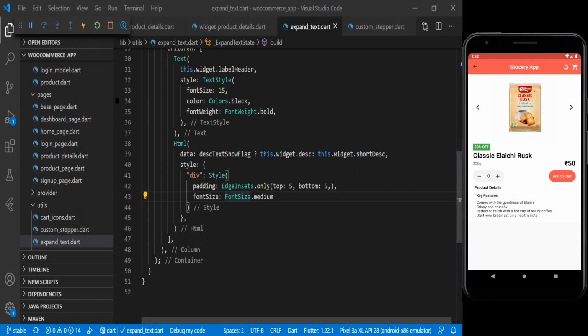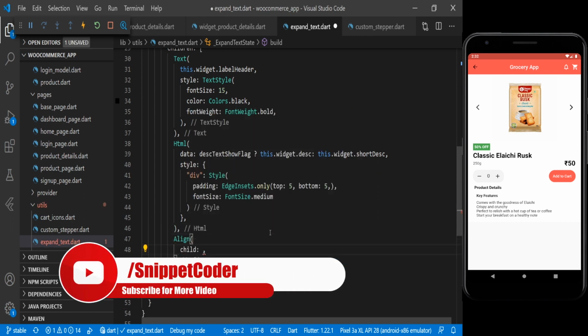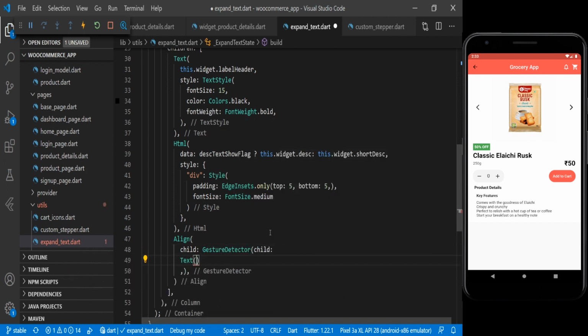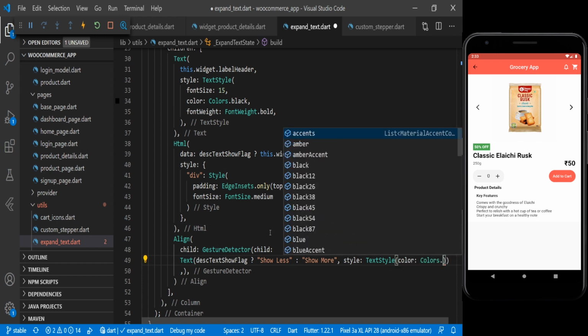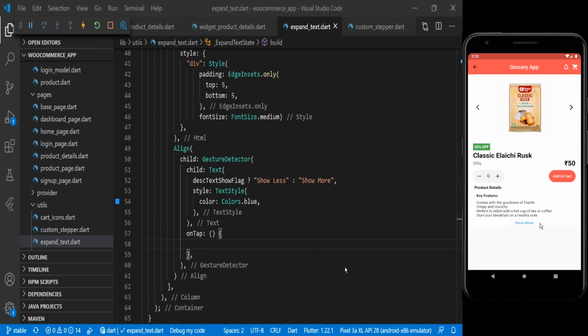So now we will add a link to show less or show more, and for that we will do Align, and in the child we are using GestureDetector, and for the child we are using a Text widget, and here we will check if the descriptionTextShowFlag is true, then we will show Show Less, else we will pass Show More. And for style we are using TextStyle, and the color we are passing is Colors.blue. Then here we will have the onTap event. Now you can see that the button is coming here, Show More, because right now we are showing the short description.